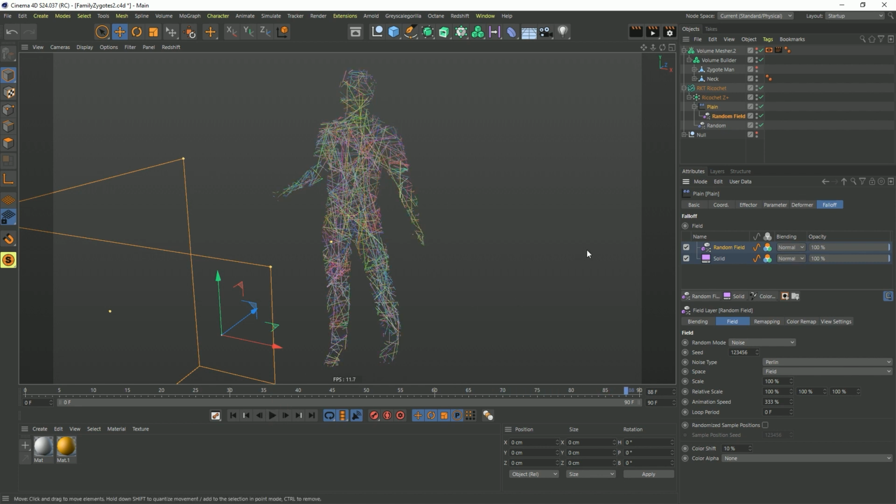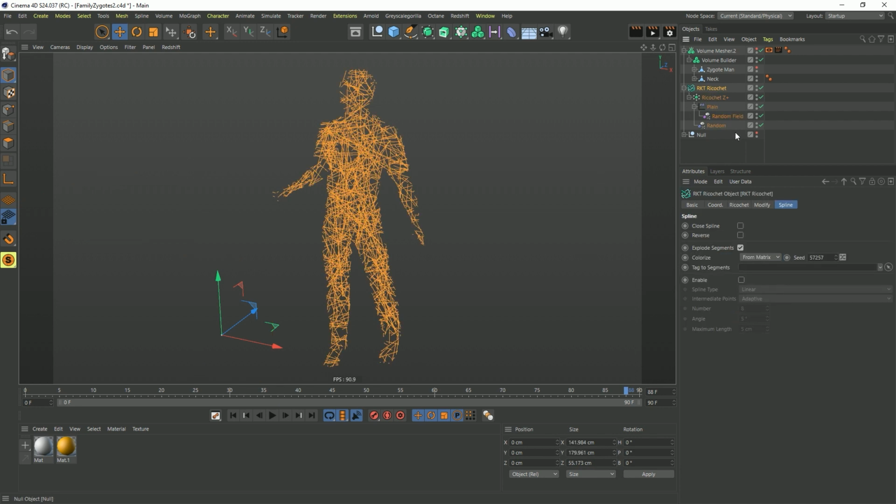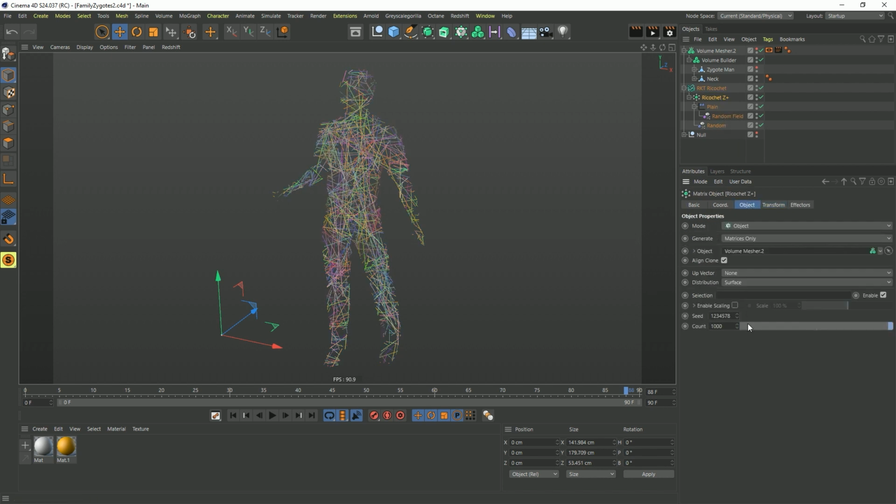Now, of course, we have now exploded this into a bunch of different objects. Cinema tends to like having fewer objects with lots of segments. So currently, because we have 1,000 different matrices, this will be 1,000 different objects that it is returning. So that will be slower, but it really unlocks a lot of possibilities to do additional controls through MoGraph.